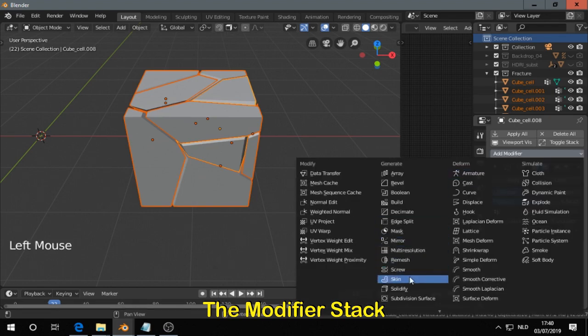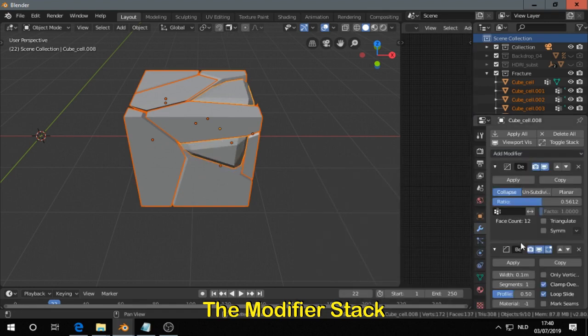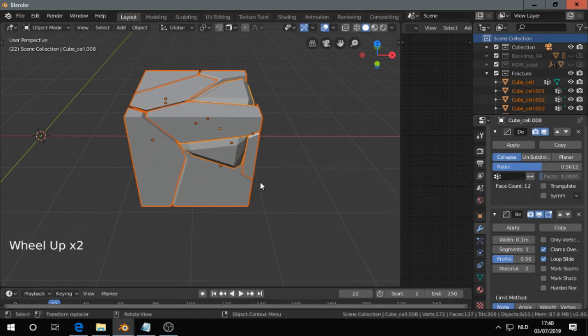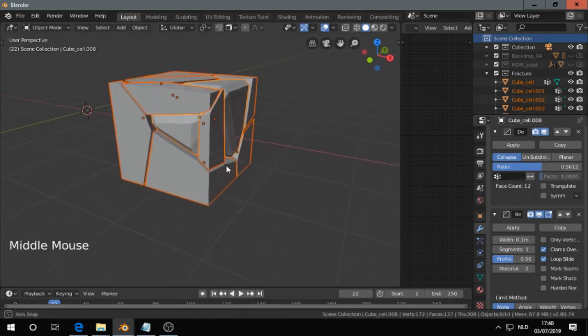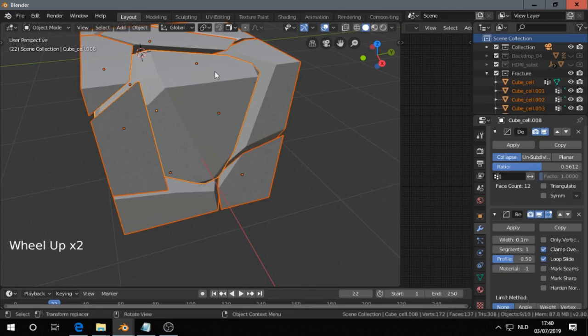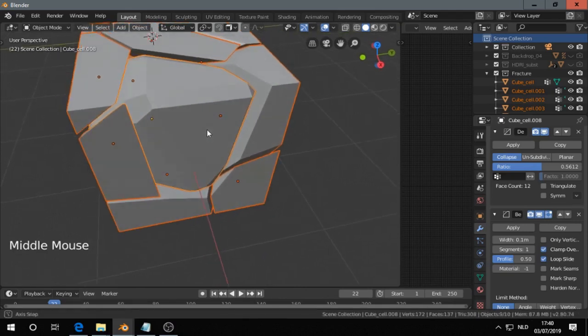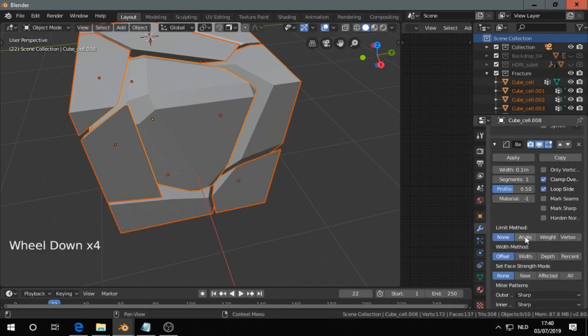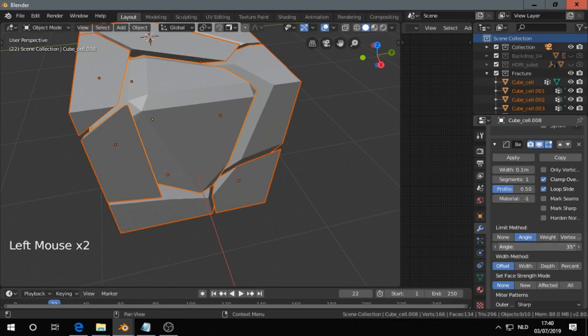Next one is a bevel. I can press B, bevel, there you are. We see that this is now the active, this is selected, orange color, it's more yellow color. So this one is affected now, but we solve that later. We use an angle, put it around 50.